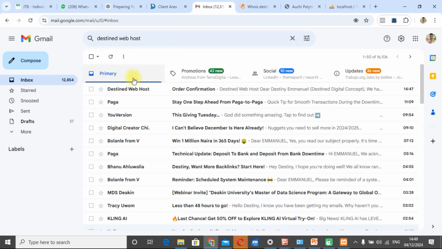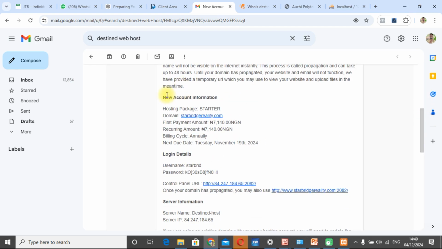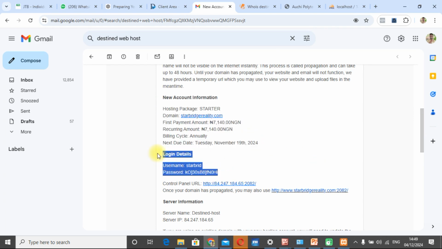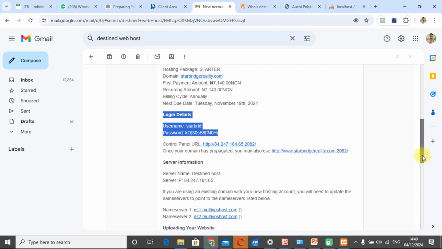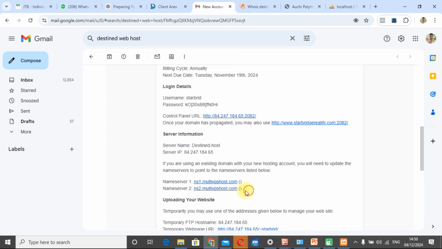Now you can see we have new account creation. So this is the email you will be receiving when you purchase a new account. You're going to be receiving the account information and the cPanel login details, and also your server IP. This is our server IP, and the name server. This is the name server I told you guys about.